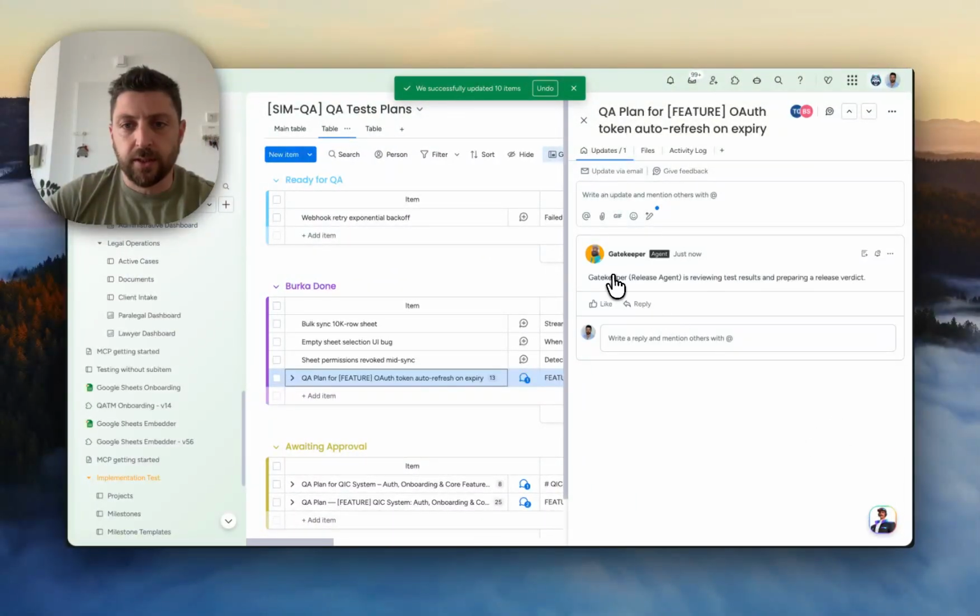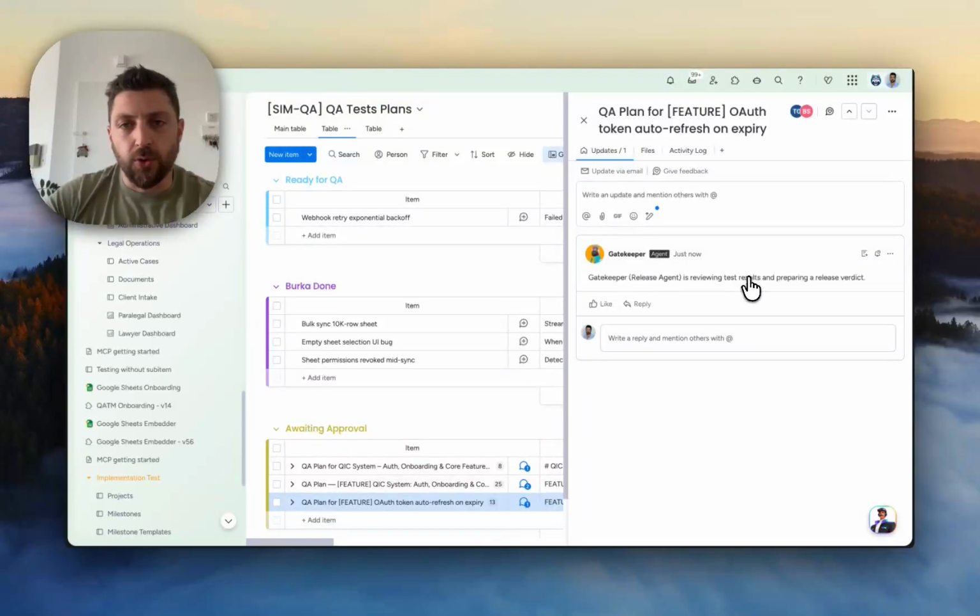Cool, so we can see that the Gatekeeper got notified that Burka finished all the tests. Now the Gatekeeper is going through all the tests that Burka made and goes through the results in order to understand if we can go ahead with the feature release or we should do something else with it.